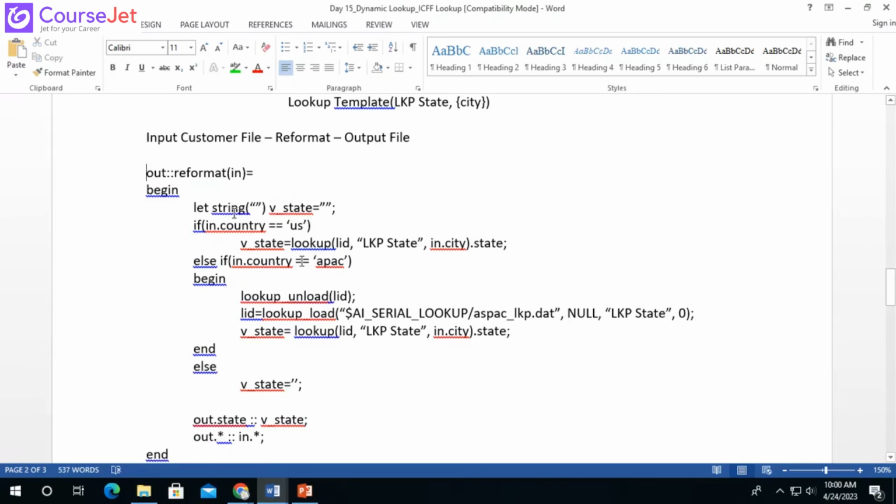Because let's say the first one itself is an Asia Pacific. So say you have unloaded the data and then you loaded this Asia Pacific. Now in the main memory, you have the Asia Pacific specific lookup. For the second record, say the second record is going to be in US. If it is a US, then it will try to get the value from the Asia Pacific specific file, right? Which is incorrect.